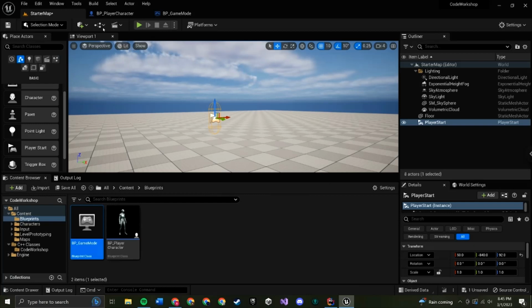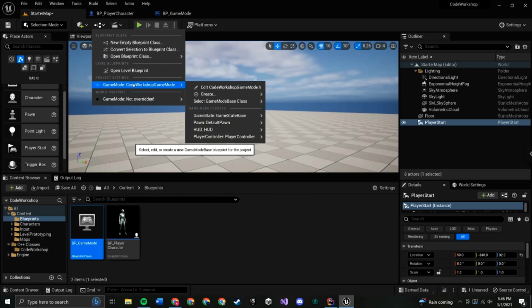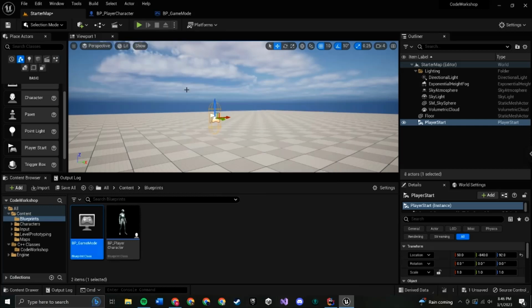So then, back in the starter map, this little tree thing, we're going to click it and change the project settings. We're going to hover over the game mode, code workshop game mode, and then select game mode base class. And we're going to choose BP game mode to make that the new default game mode. Then save.